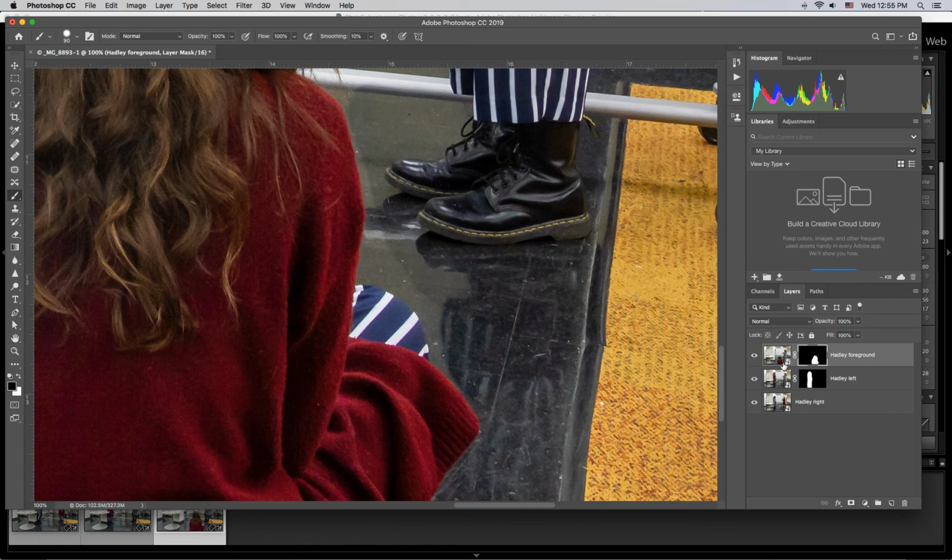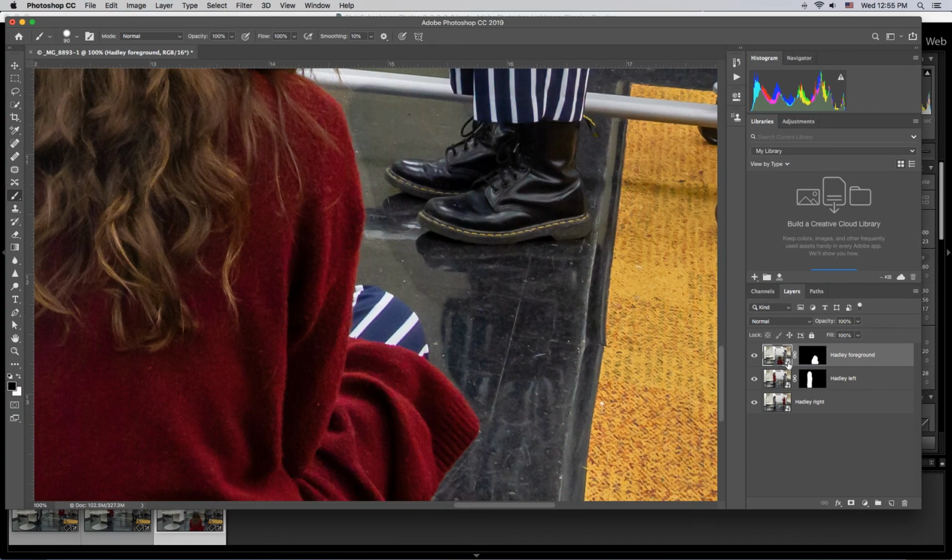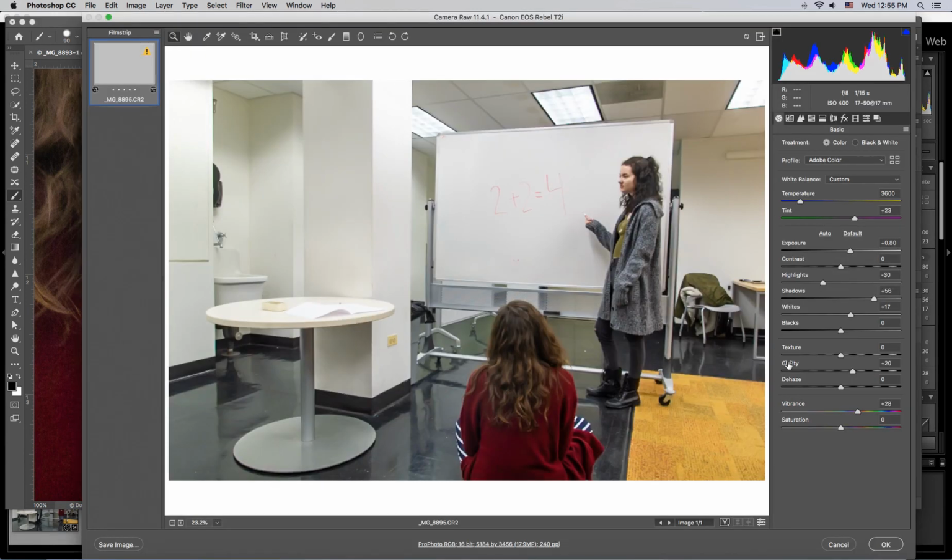This is where having your image as a smart object is so helpful. So I'm now going to change the exposure of the Hadley seated layer and make it just a little bit darker to match, hopefully, the other two layers. And I'm going to do that by going to my Hadley foreground layer, and find that little icon that indicates it's a smart object, and I'm going to double click it. I'm going to zoom back out before I do that. Double click that, and this will open it back into Camera Raw, Adobe Camera Raw.